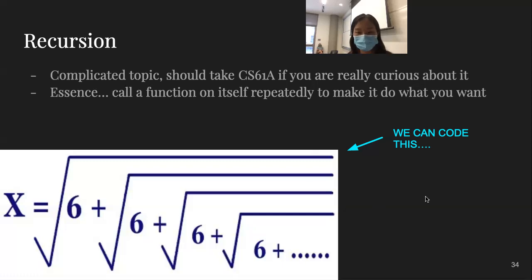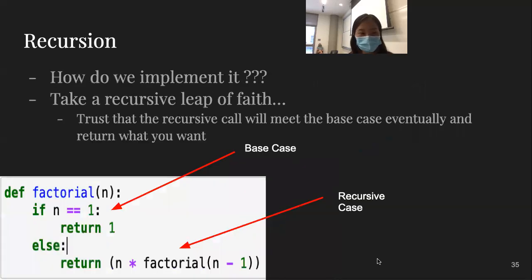Yeah. So if we look more into recursion, a lot of people refer to it as taking a recursive leap of faith. Basically you have to trust that your recursive call will meet the base case eventually and return what you want. So if we look here, we have def factorial of n. We wrote this earlier today using while and for loops, and you can see using recursion, the code gets a lot shorter.